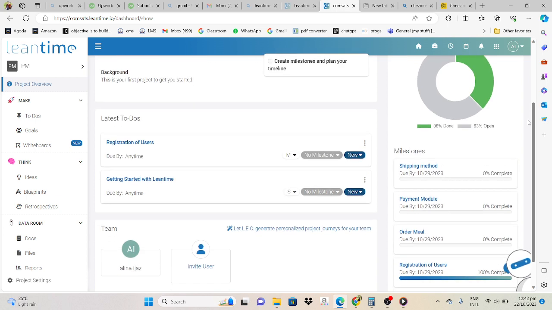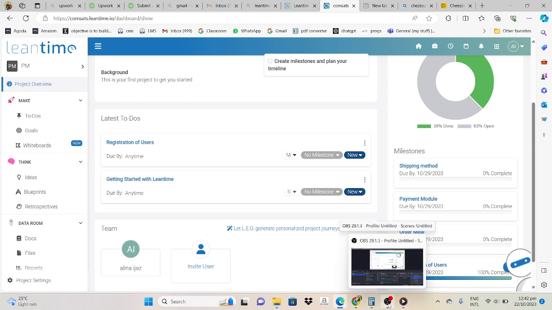So this was just a rough idea about the lean time, about project management. Hopefully we will come up with more generic and more exciting projects with real examples.